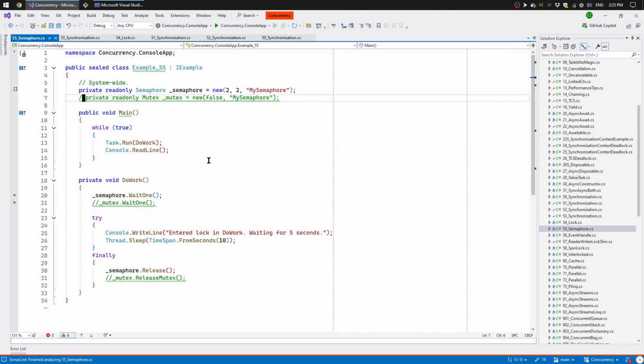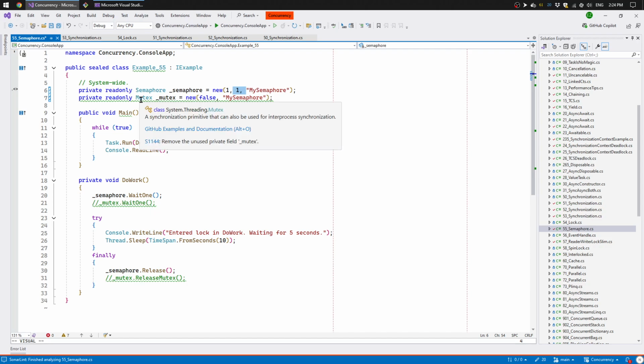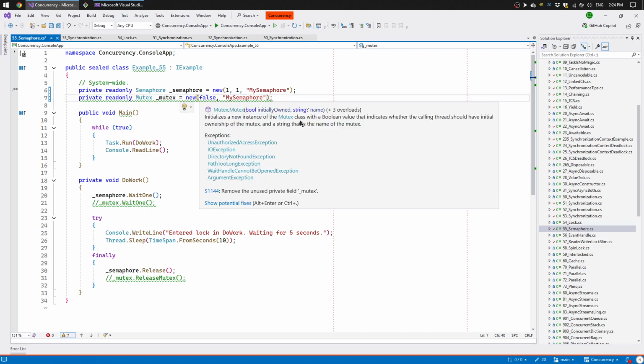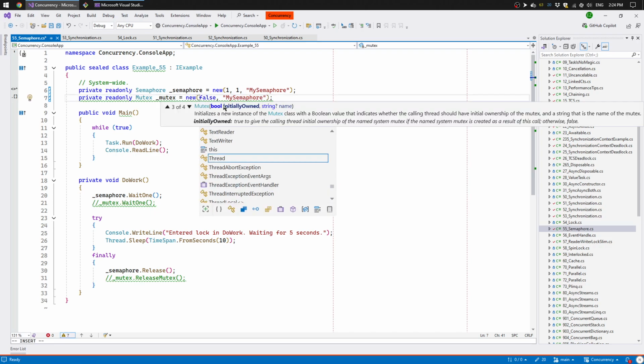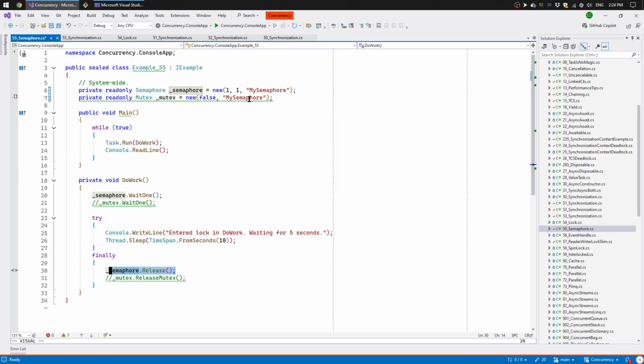There is another object in .NET which is called mutex. Mutex is just a shorthand for semaphore with parameters 1 and 1. It's just a faster way to create a semaphore that only allows one thread. It also has a boolean instead of a number, initially owned, which, if it's true, means somebody first needs to release it, because at the moment of creation it will already be taken.